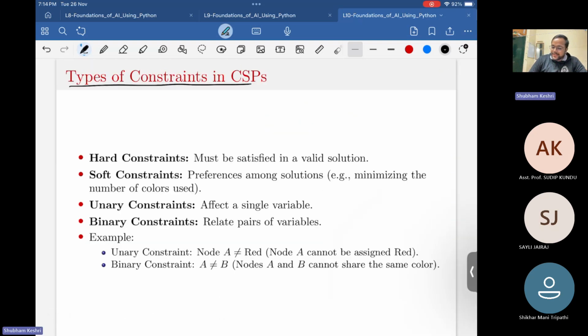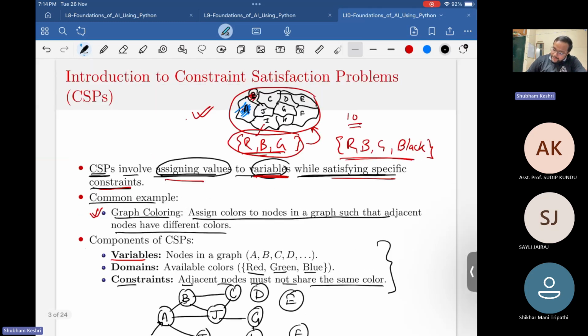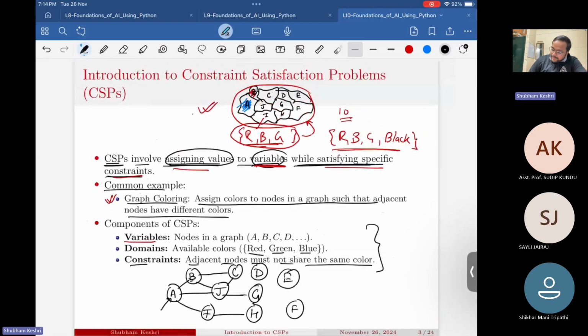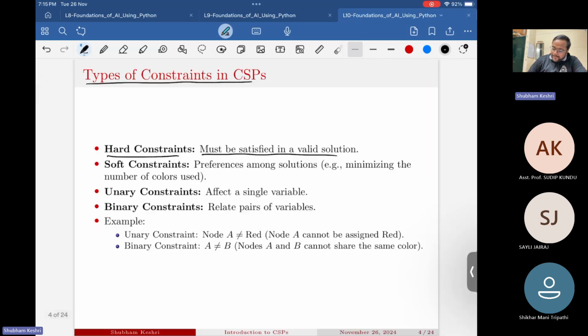Types of constraint satisfaction problem, there can be multiple types. First is the hard constraint, where I am saying you must satisfy that constraint. So over here, when I am saying adjacent nodes must not share the same color, this is a hard constraint. You cannot violate this constraint. There is something known as a soft constraint. It is actually a preference. Like I can say minimize the number of colors used. So it is a preference. Soft constraints.